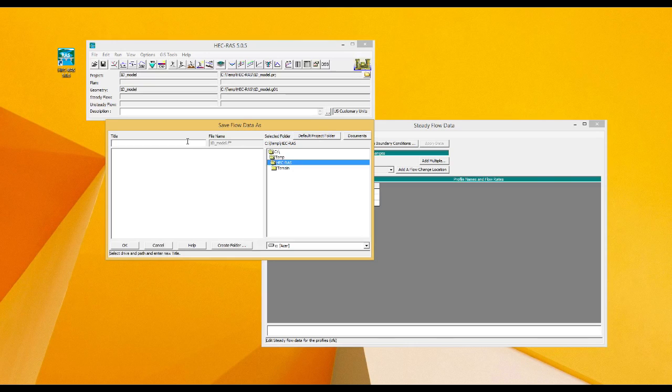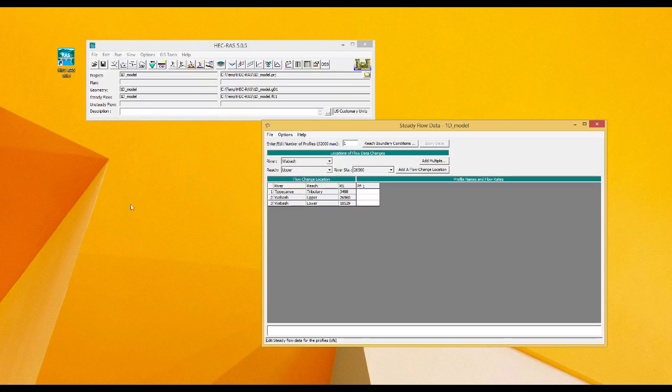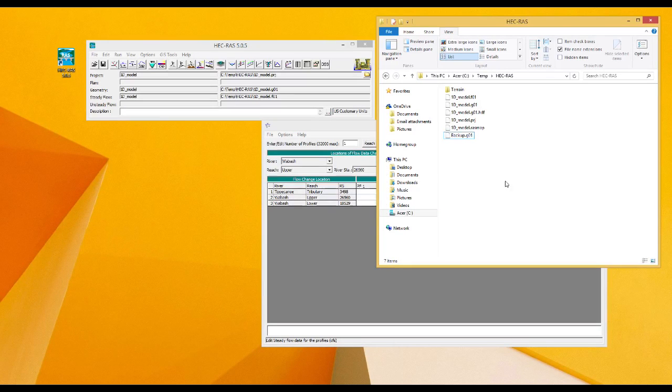Okay, so in here I will give my title for the flow data, the same title as the 1D model. Then click OK. After that, we need to check the working directory. So here you can find the new file is generated with a different extension. This is actually the flow data for this project of the HEC-RAS model. And then you know all the required previously developed data in here.